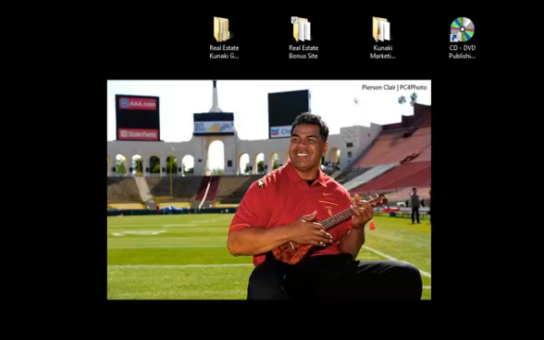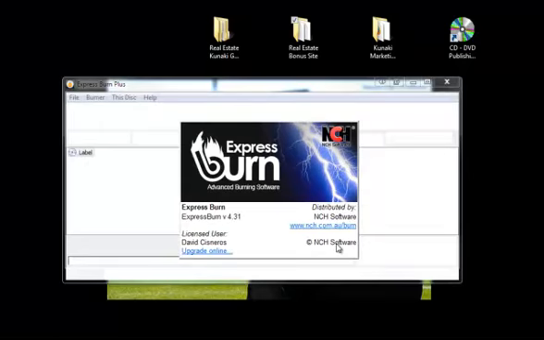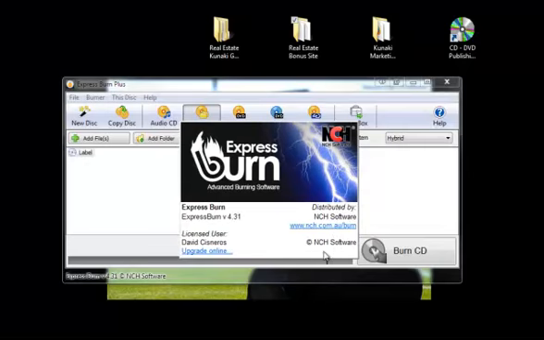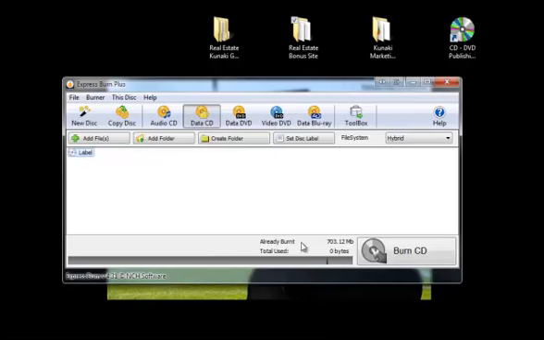I use a program called Express Burn. So just do a Google search for Express Burn and you should be able to find it with no issues whatsoever. Now I do have the upgraded version. There is a free version that you can use as well, so you can go ahead and use that. But I'm going to be creating a data CD. Okay, so that's already selected.